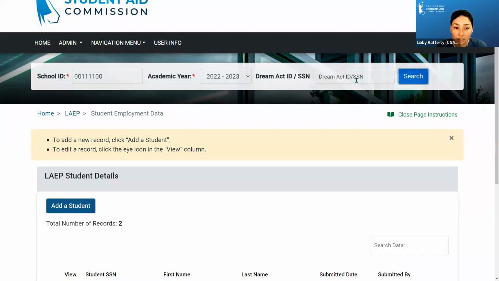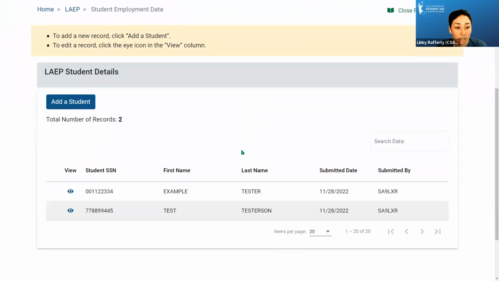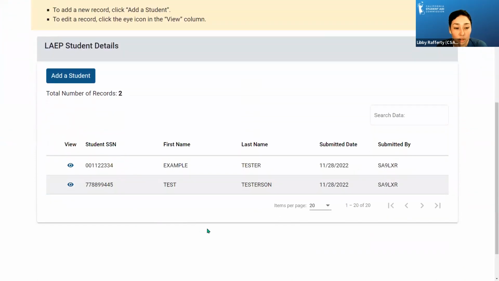We're not putting in a specific student, but if you did, you would get results for just that student. So you could see here, Judy and I put in a couple of test students earlier, so you could see what it looks like after you've entered in the student information. You'll see the student's social, their first and last name, the date that it was last edited, and then this would be your username.